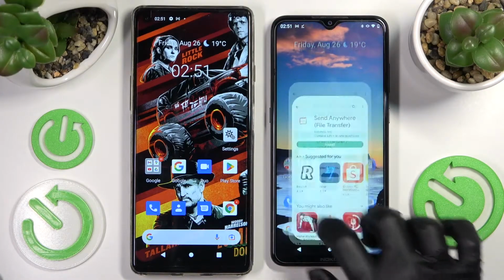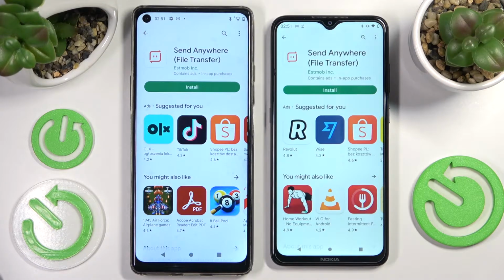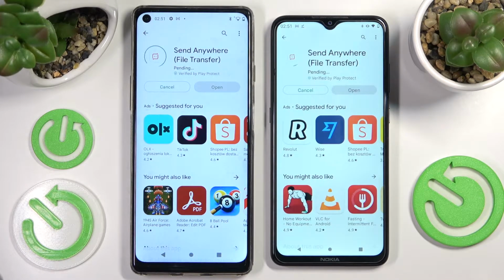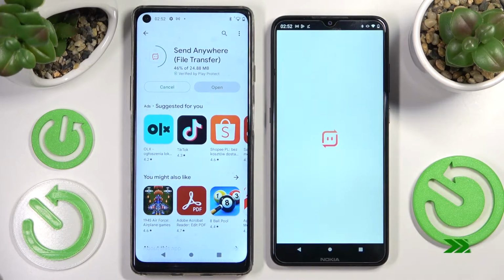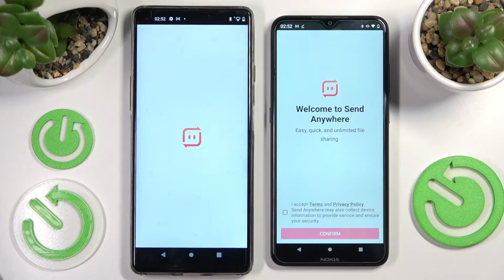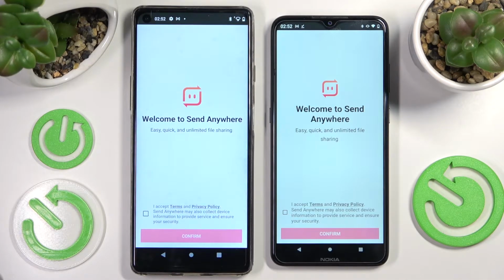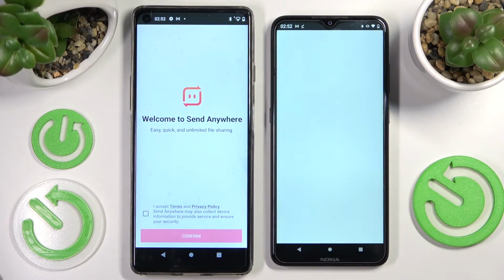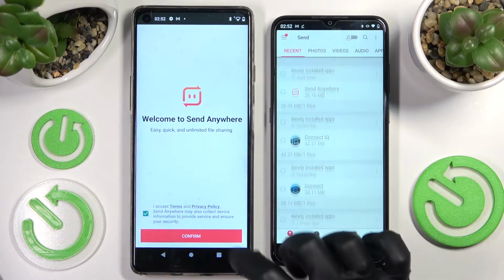First of all, you need to access Play Store on both smartphones and install free app called Send Anywhere. Then open it. Following that, in order to use this app, you need to choose I accept, confirm, continue and allow. Then do exactly the same on CUBOT.